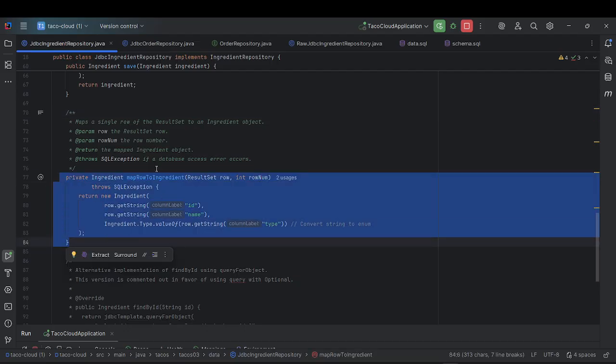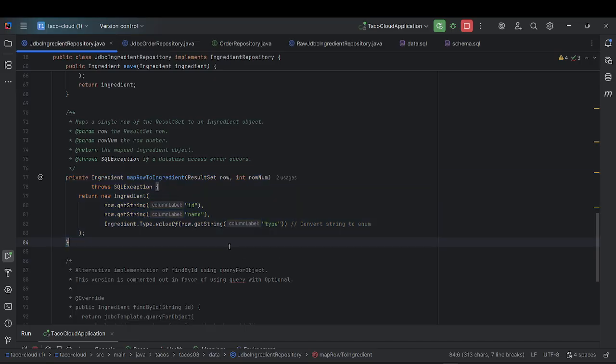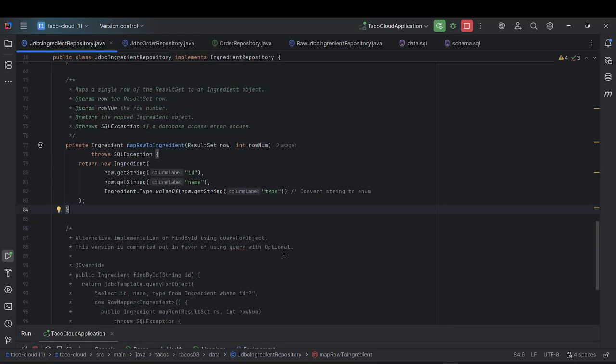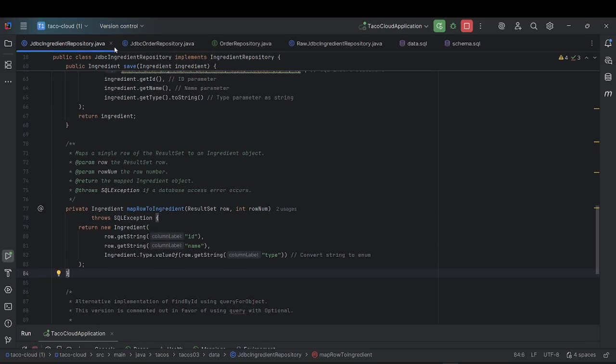Next, we have the mapRow Ingredient, ResultSet row, and int rowNum. So we're going to map a single row of the result set into an ingredient object. Now we have the param row. This is the result set row. The rowNum is the row number. The return is the mapped ingredient object, and then it throws a SQLException if a database access error occurs. That is it for this file.